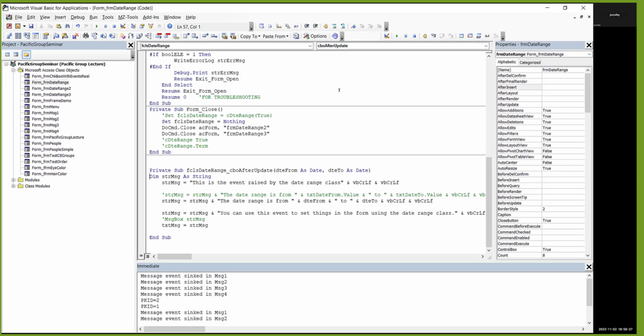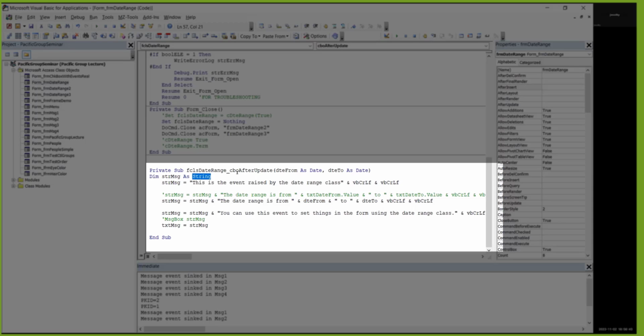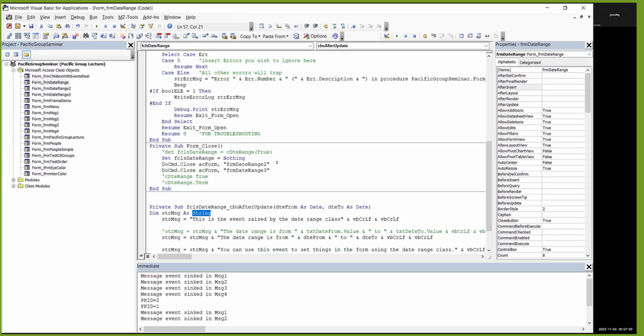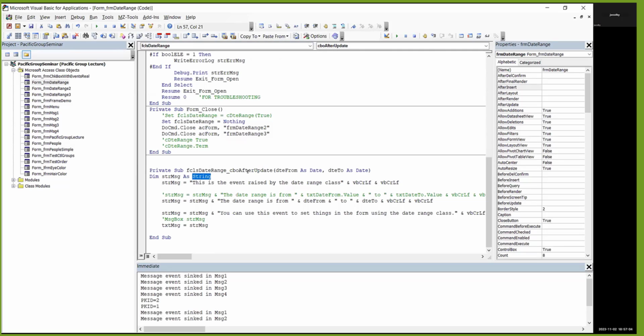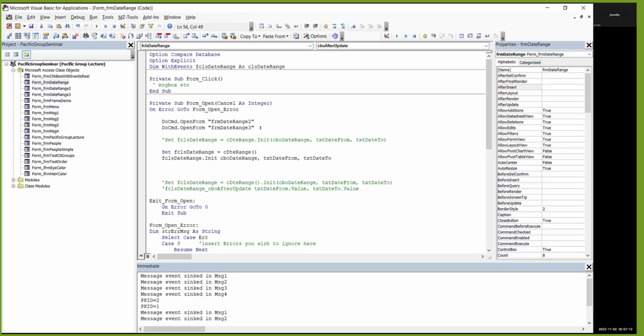So if I click that, combo after update right here, right? If I just click this, the VB editor will create a brand new event stub for us. See the underscore here. It'll create a new event stub for us and we can start filling it in. But the class, out in the class, it has to exist. I can't just come in here and put something in it.